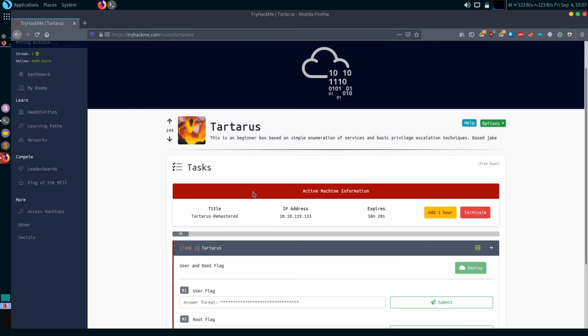So I'm on the site TryHackMe.com, joined the room Tartarus and already deployed the box. So let's start the walkthrough. First of all, let's run an nmap scan.